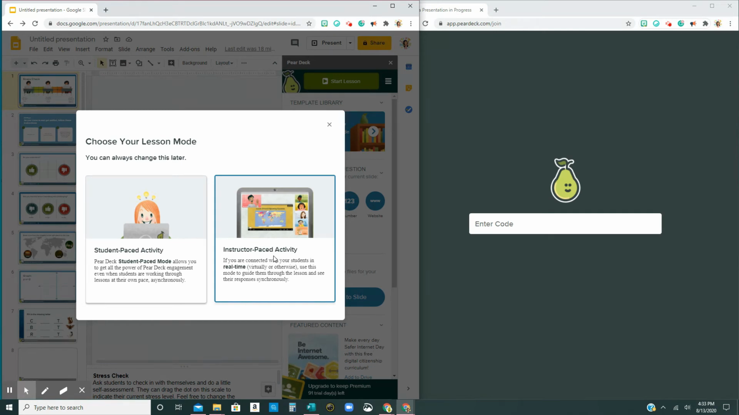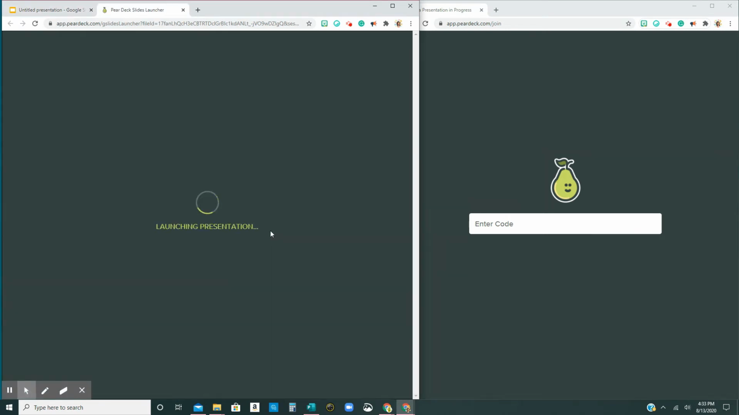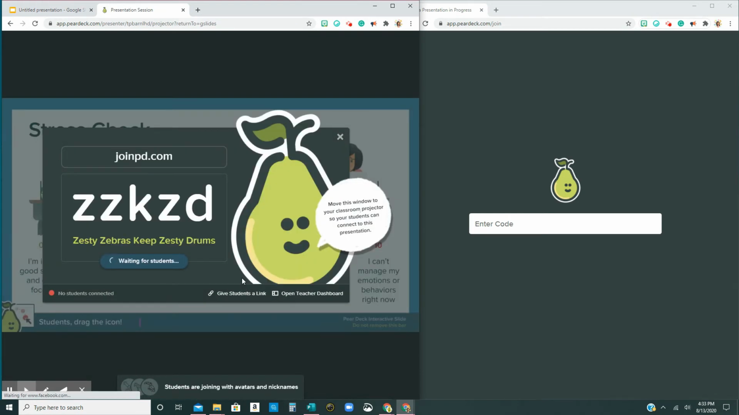And in the instructor paced mode, you as a teacher will be able to control when the slides move from one to the next. So in this case, I'm going to use the instructor paced activity mode. And you can always switch back if you choose to, and I'll show you where to find that. It'll then give you a code for your students to log into. Students will then go to joinpd.com to join this lesson.